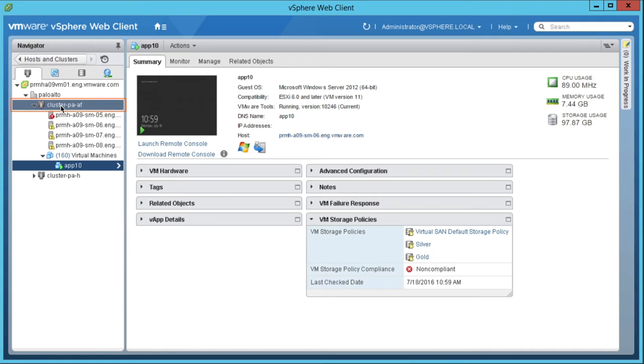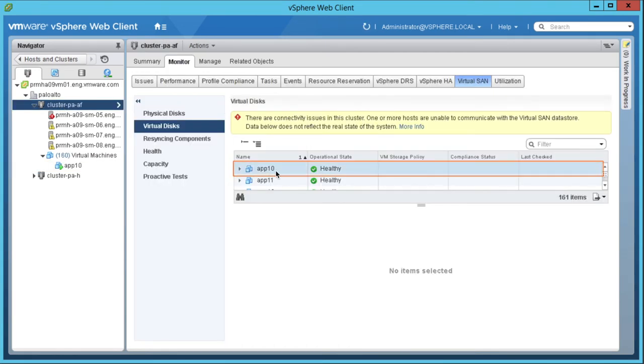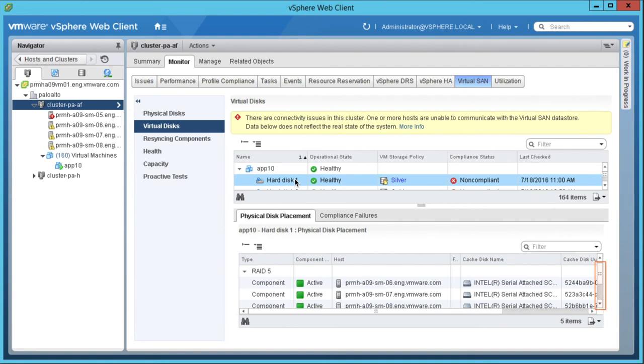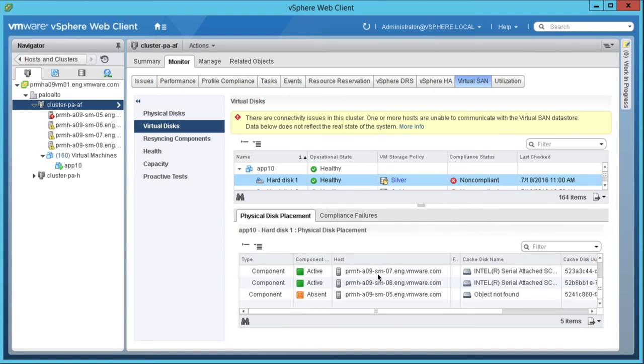We can actually check the status of those individual components as well. So if we go on to app 10, hard disk 1, we can see it's no longer compliant. If we just have a look down here, we can see SMO5 clearly being absent, object not found, is because that host is offline. So the host is offline, but the virtual machine is absolutely fine. And that's the whole basis around setting up the FTT properly, making sure that your storage policies are properly configured to make sure that data is in the right place, and to effectively predict these kind of outages to make sure that you've always got the right level of resilience built in.